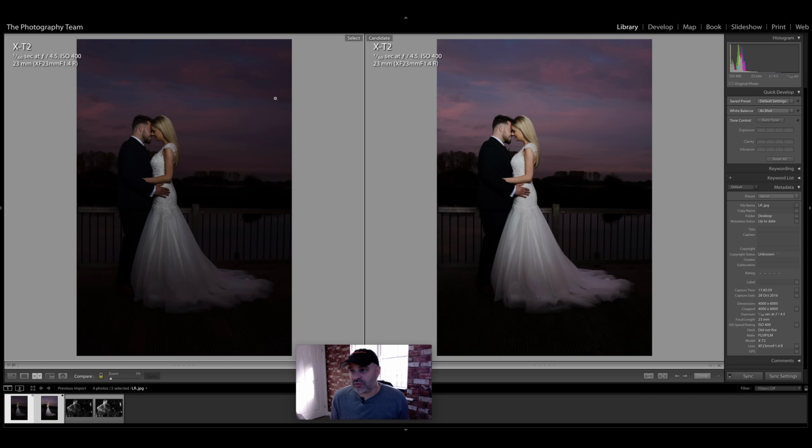Okay, so here are the two first images. The Lightroom edit is on the left and the camera edit is on the right. Now immediately you can see that the image that I edited in the camera is brighter. Now, I would say that's probably one stop brighter.